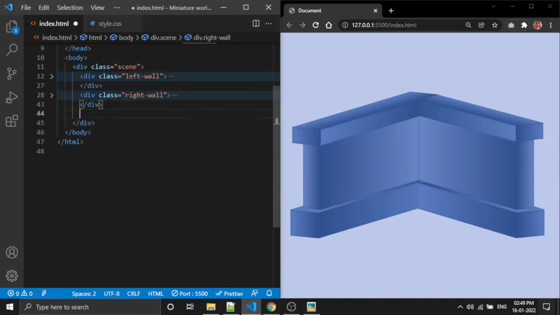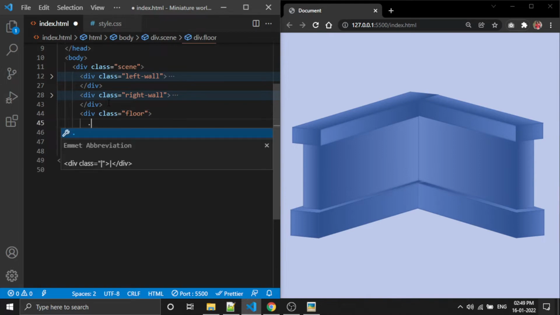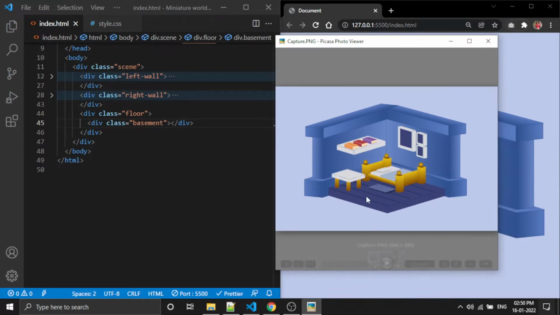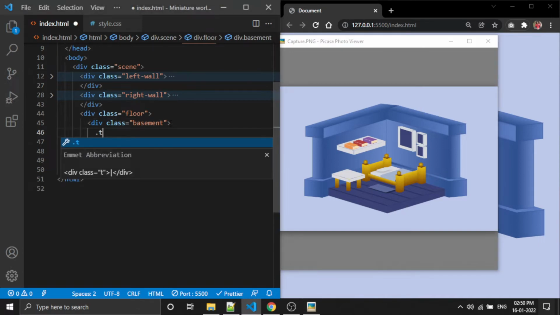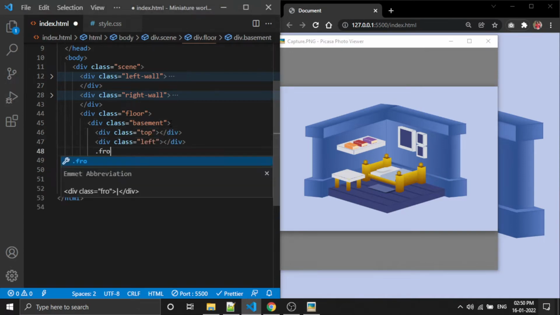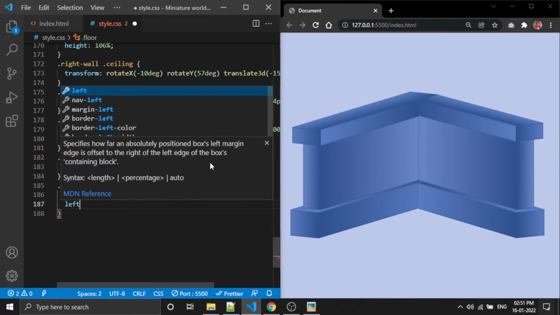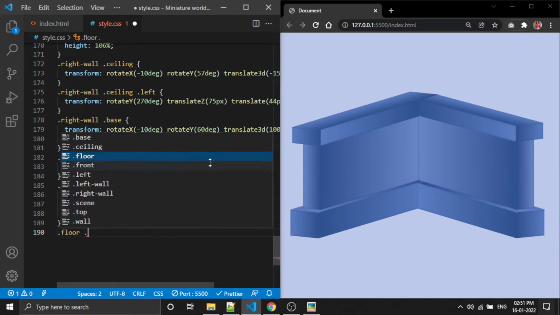Inside my scene, I'm going to add one more container for floor. Inside floor, we need to add basement. If you see here, inside the basement we have top, front and left portions. So let me add that here. Floor position absolute, left 0, bottom 0. Inside the floor we have basement.